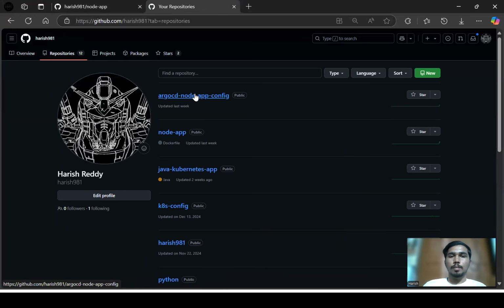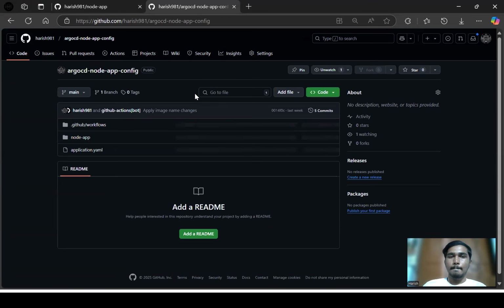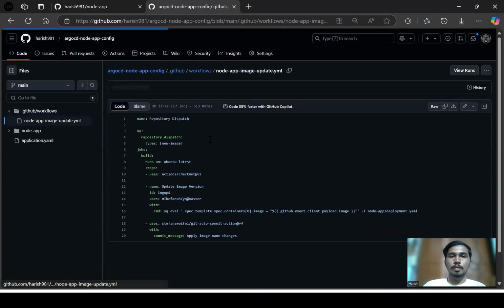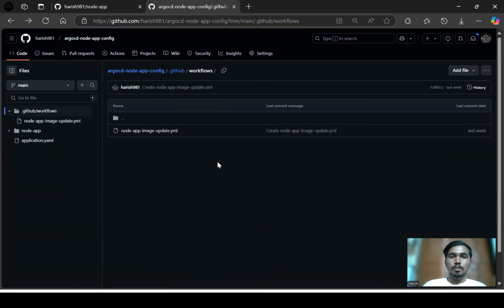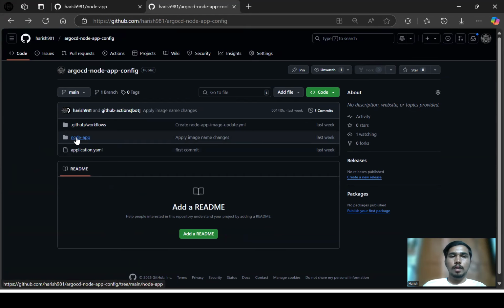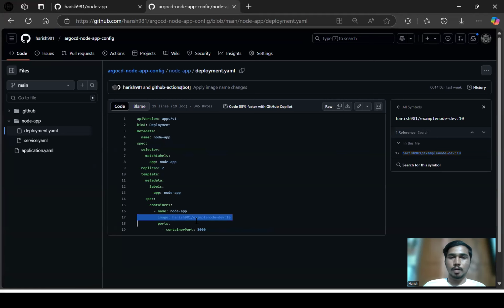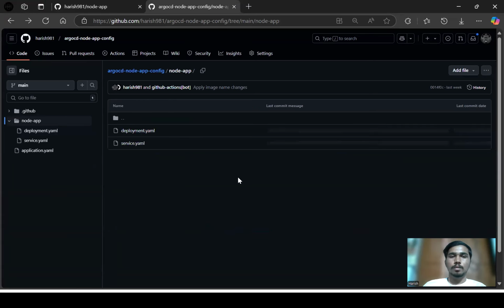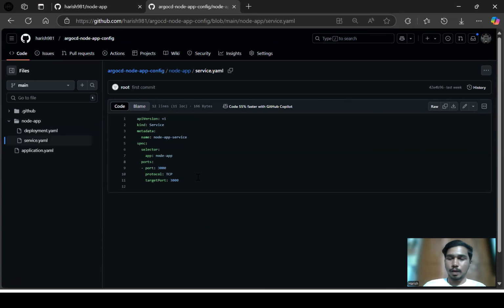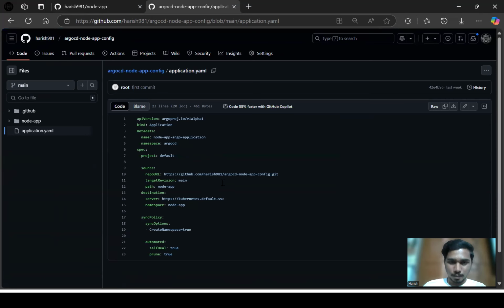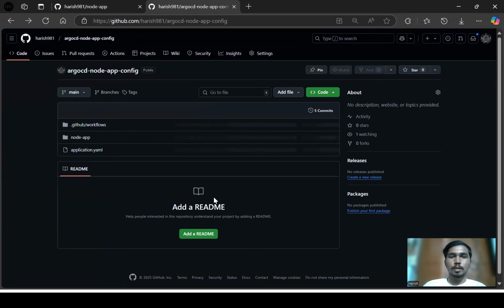Here you can see ArgoCD node app configuration. So this is the Kubernetes configuration repository. So here I have the .github workflow here, which is the workflow 2. So here I have the deployment and service.ymls. You can see, and this is my DockerHub's image, and this is the service.yml. So here you can see this is the application.yml. So here I give my repository URL.